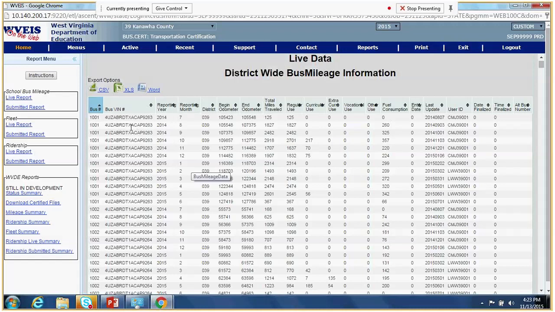This report shows by bus number, each reporting month and calendar year that the mileage was reported. So for instance, I'm logged in to show Kanawha County Schools, bus number 1001 for July of 2014 is showing that it had a total of 125 miles traveled. Of those 125 miles, all 125 miles were regular use miles.